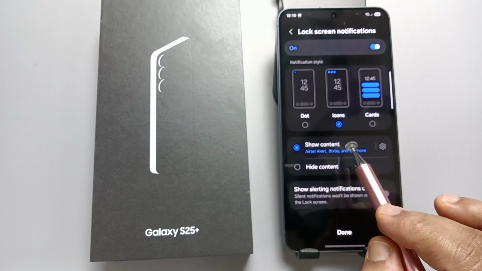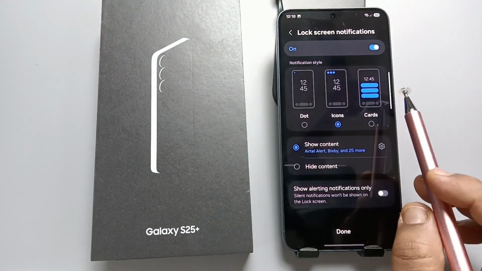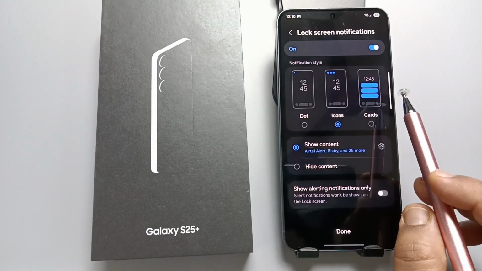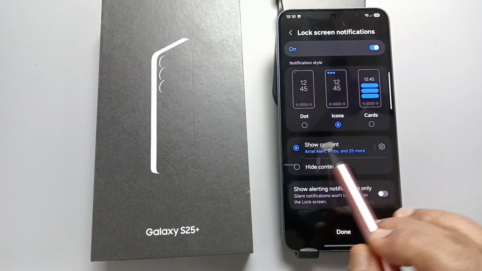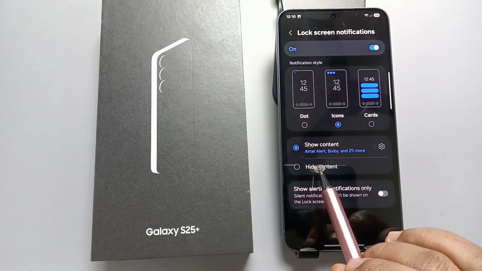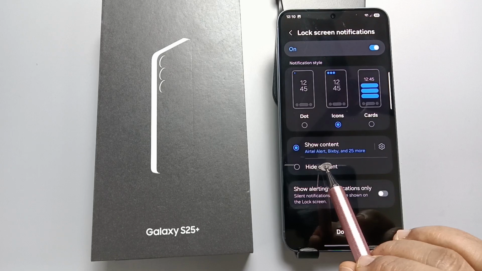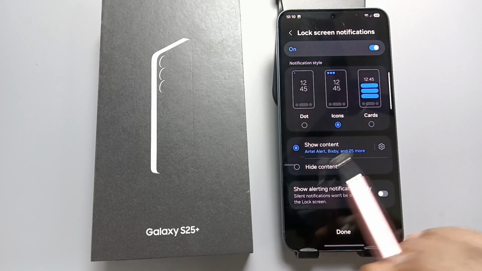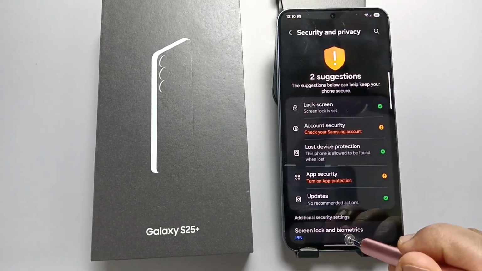This is for the lock screen notifications. You can select any one from here. If you want to show content on the lock screen, then you need to select the option show content. If you don't want to view the content on the lock screen, then you can select the option hide content. After that, tap on done.